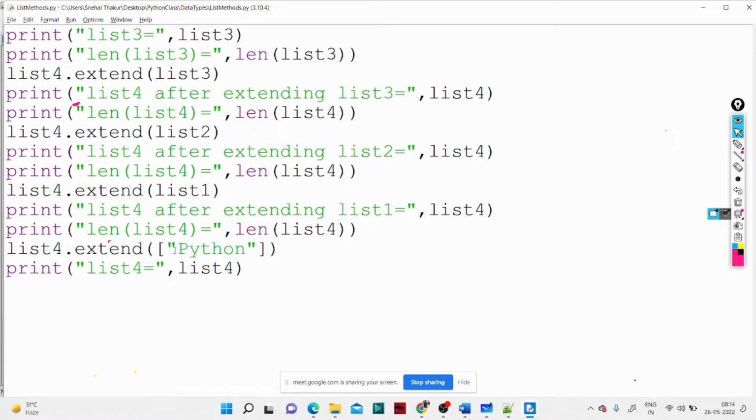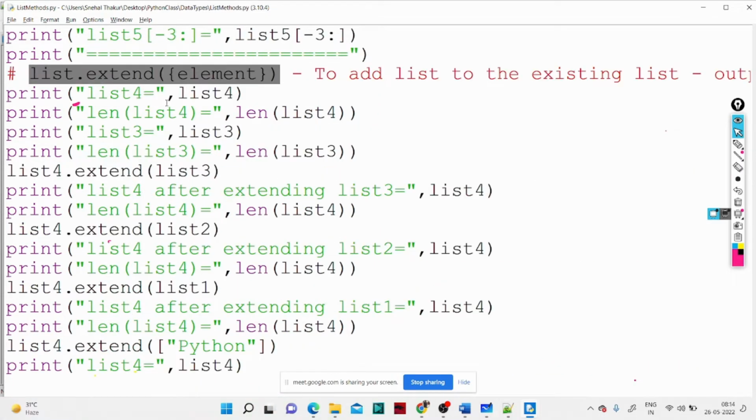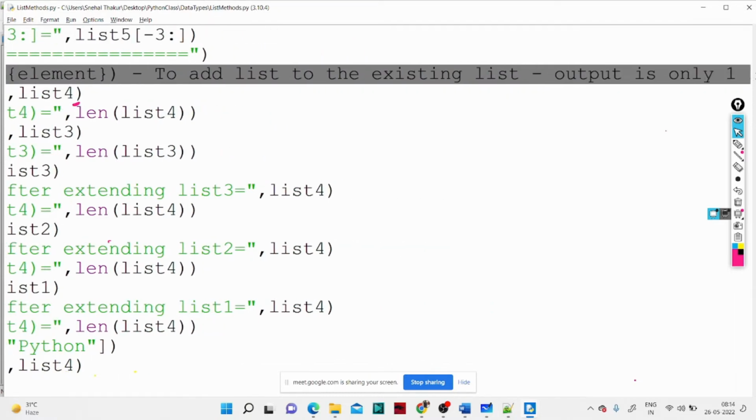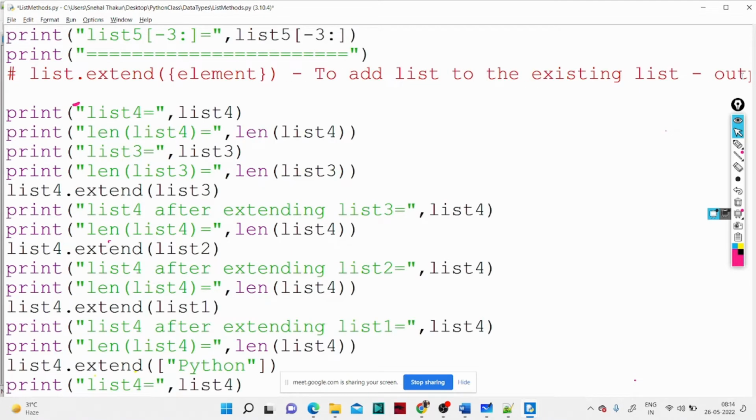Are you clear with this extend method? If you have any doubt, then you can ask me. If you don't have, then we can discuss another function.